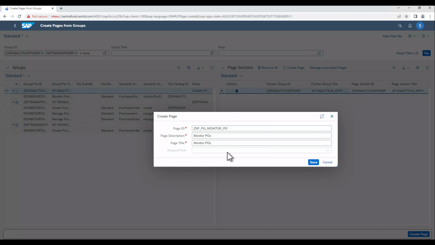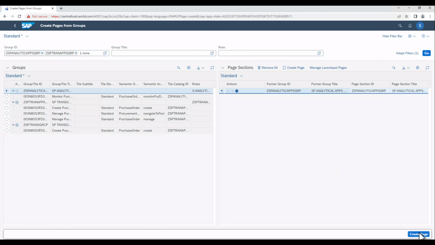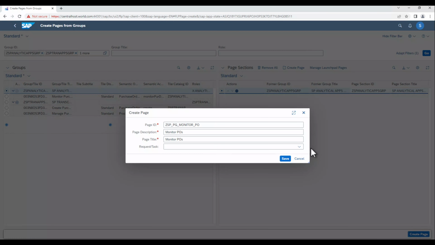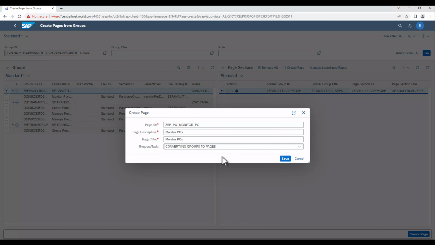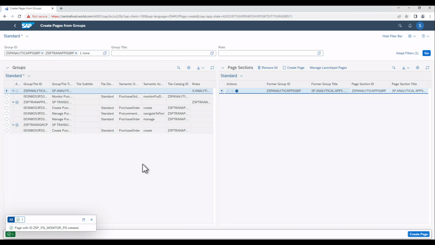See, the weird thing is, it's not highlighted. Say cancel it. Now if you see, try again, now it comes up. Okay, so click on save. So you have to assign a group ID or a catalog when you use the Launchpad Designer. You have to assign it to a transport.